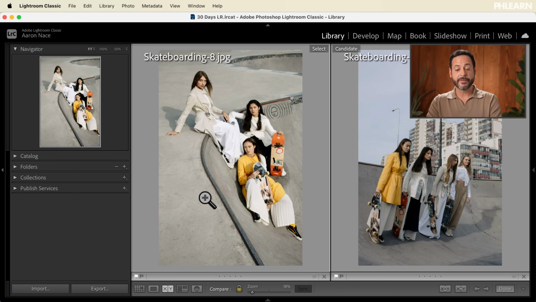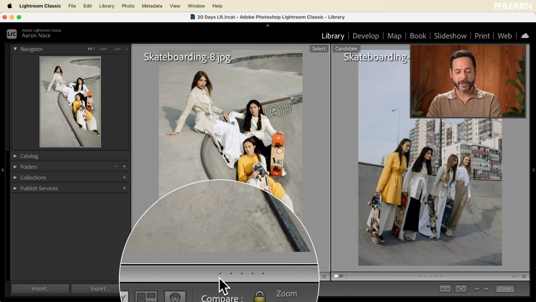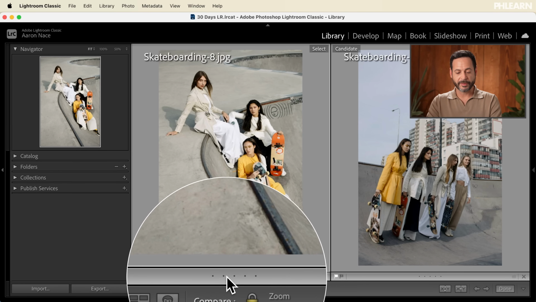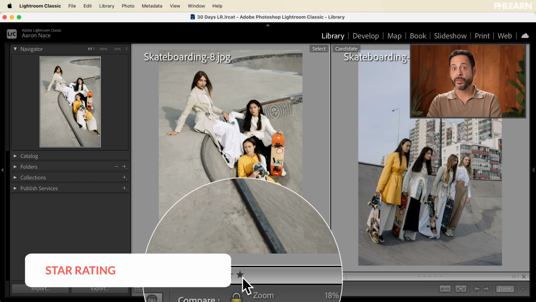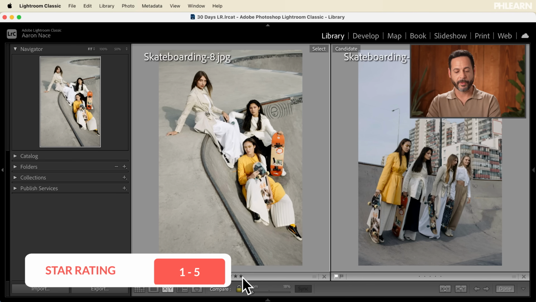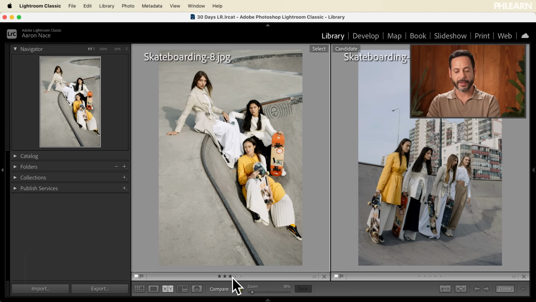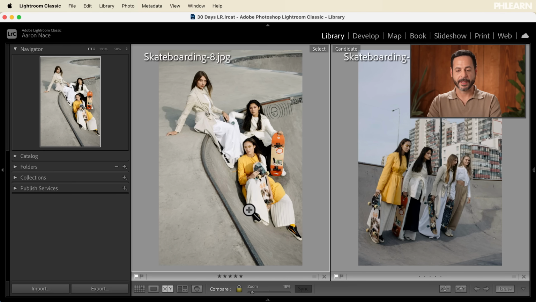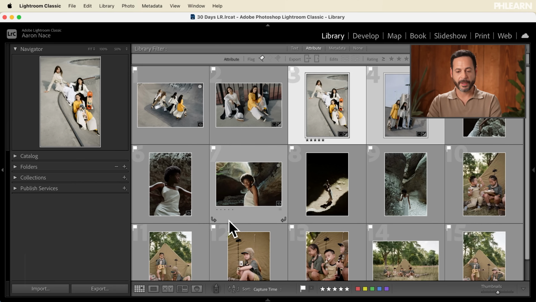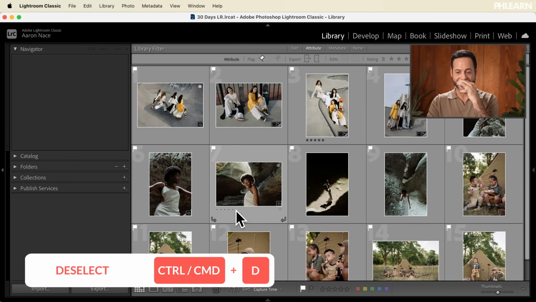So let's go ahead and give this a star rating. Down here at the bottom, you're going to see these 5 little stars. I can click 1, 2, 3, 4, 5, or I can simply use the numbers 1 through 5 on my computer. So if I hit number 3, I've got a 3 rating. If I hit number 5, I've got a 5 rating. Okay, fantastic. So now let's go back to our grid view one more time. I'm going to hit Control or Command D to deselect.